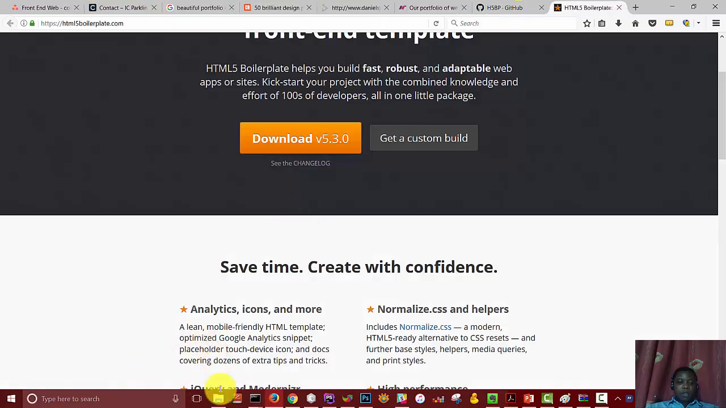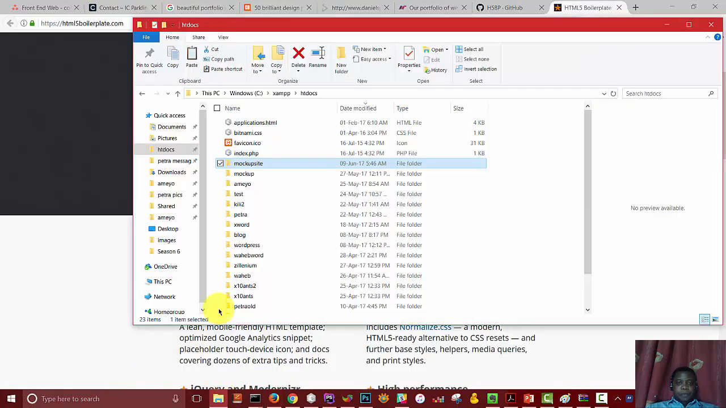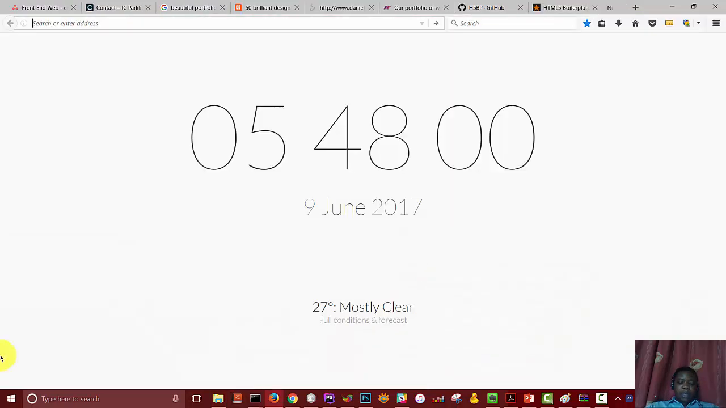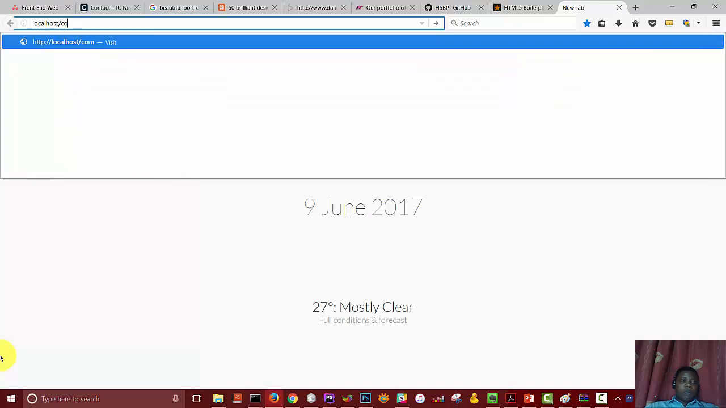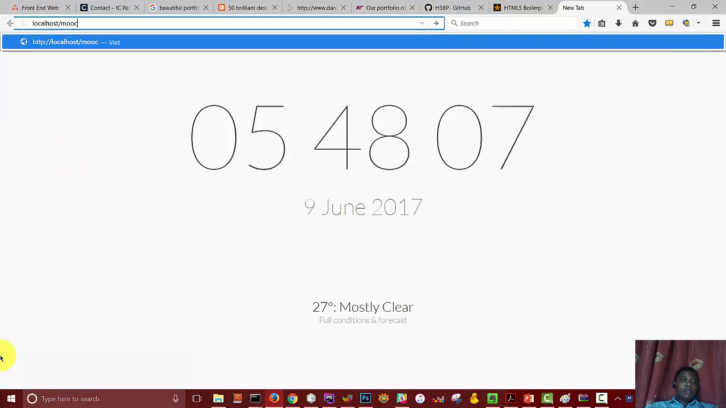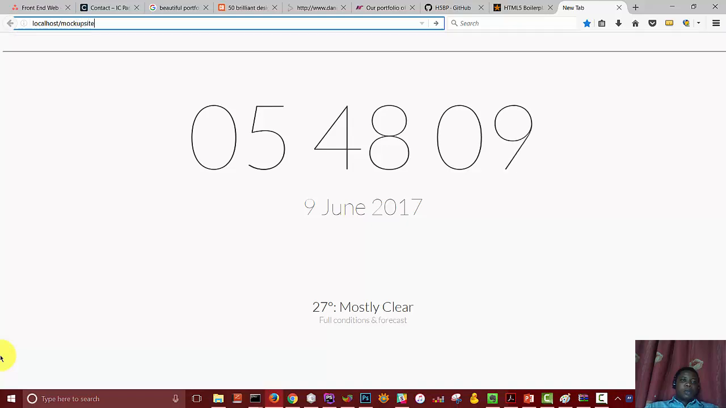There's a folder called htdocs where you can access your website from. So I'll just go to localhost, mockup site, and voila, this is HTML5 Boilerplate. That's what the index.html file says.